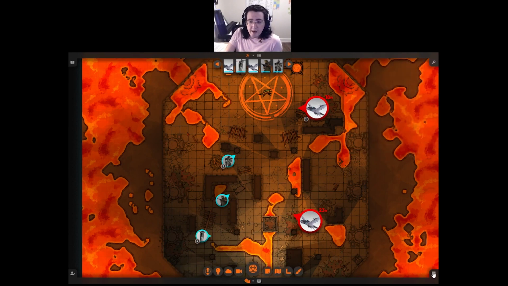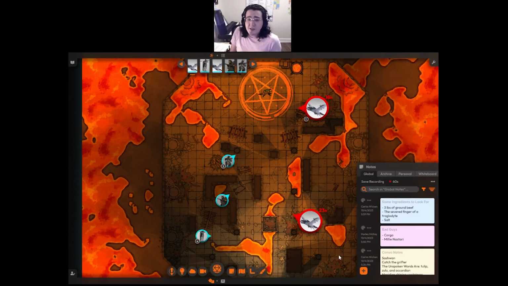Now over here, we have the notes section. One of the things that's really important about the notes is that it can be shared between players and the GM on the fly. So we have the global tab. We have an archive for looking back at previous notes you've made for other sessions, personal, anything you might want to keep private, as well as a whiteboard for doodling and idea creation.